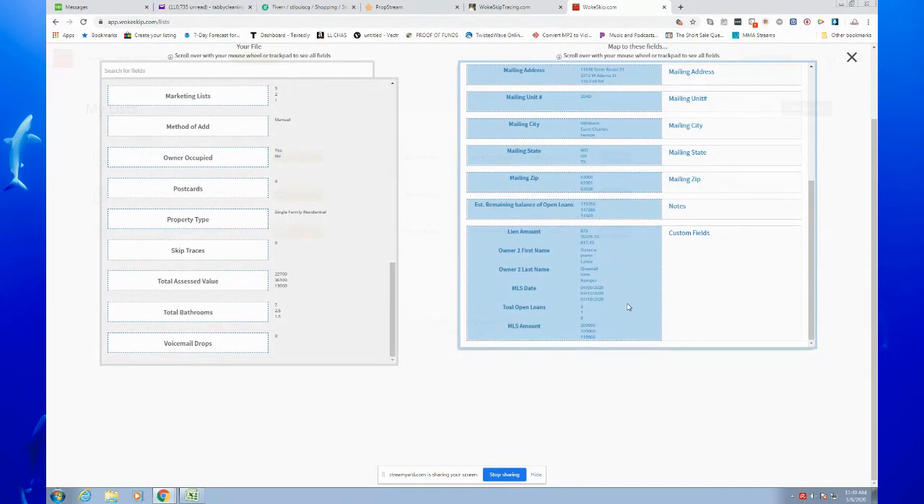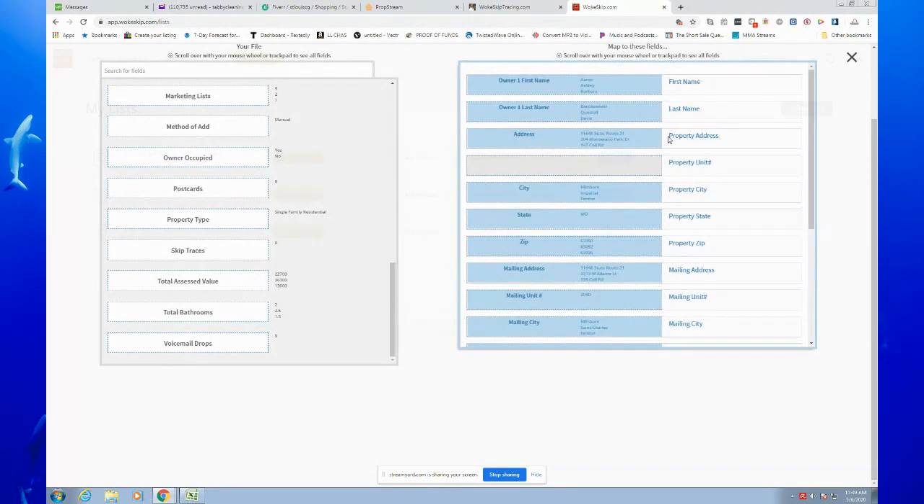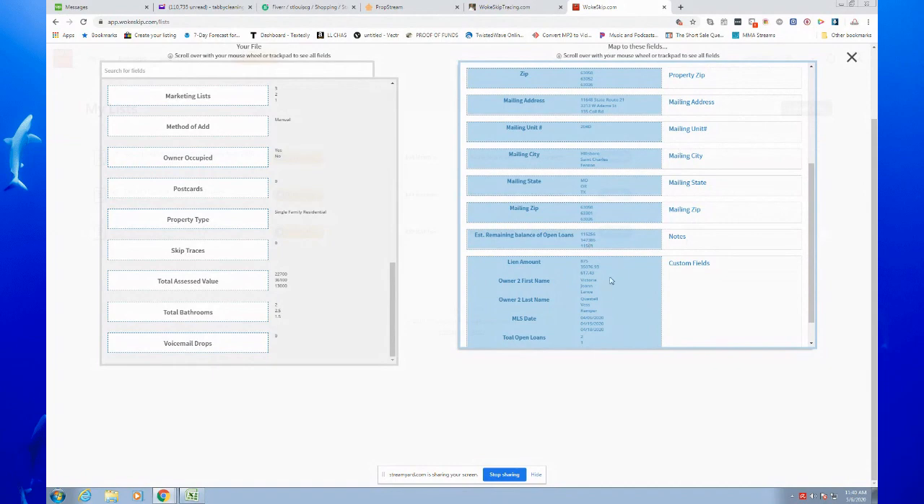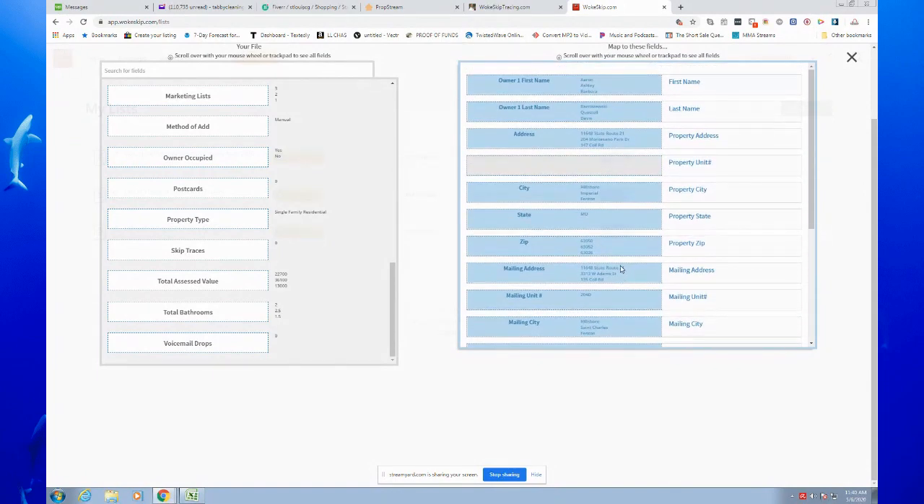So that's how you do all of that. You drag all of that over. And the only thing it's really going to search, like I said, is this top stuff. The notes and custom fields are just for your own records if you want to keep it.